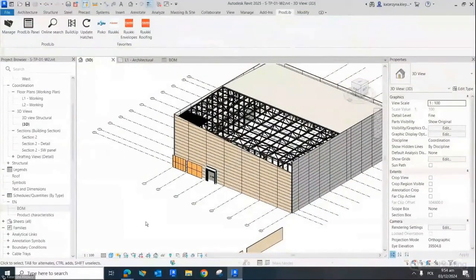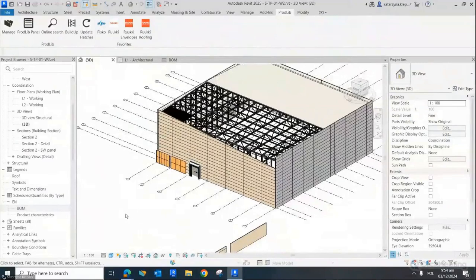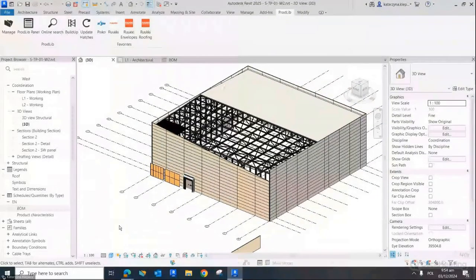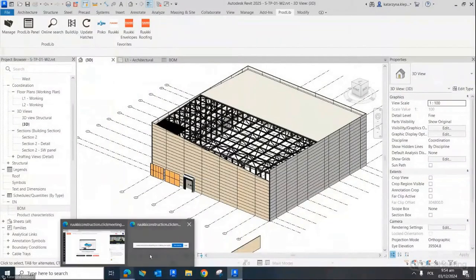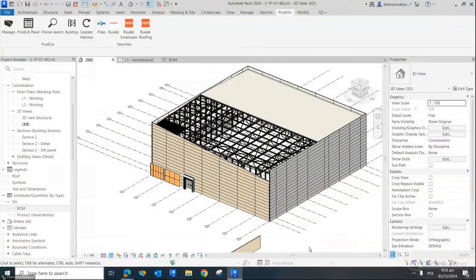Janne, do we have any more questions related to Revit, or not at the moment? Okay, then I will stop sharing my screen.